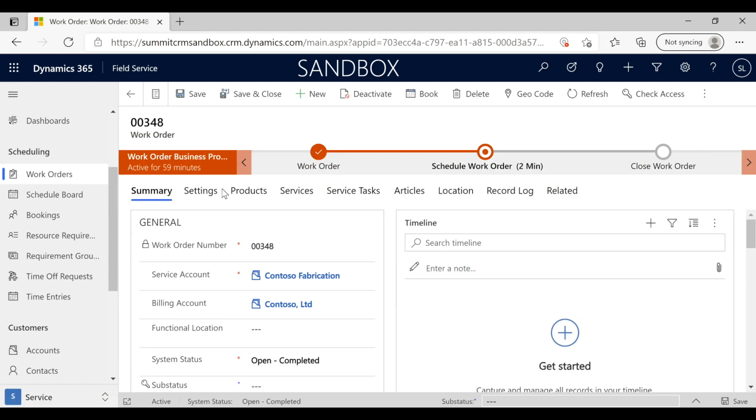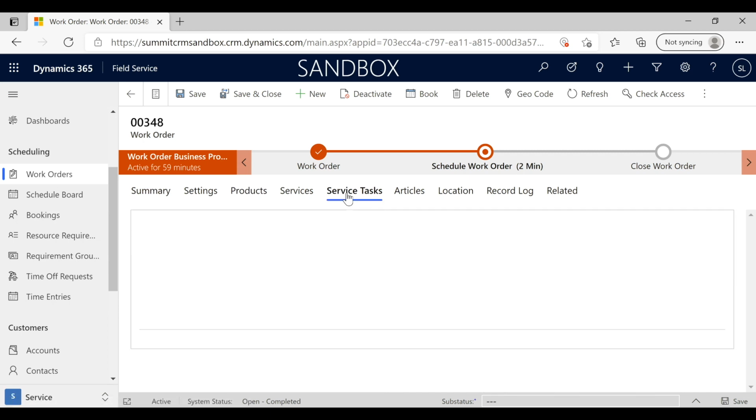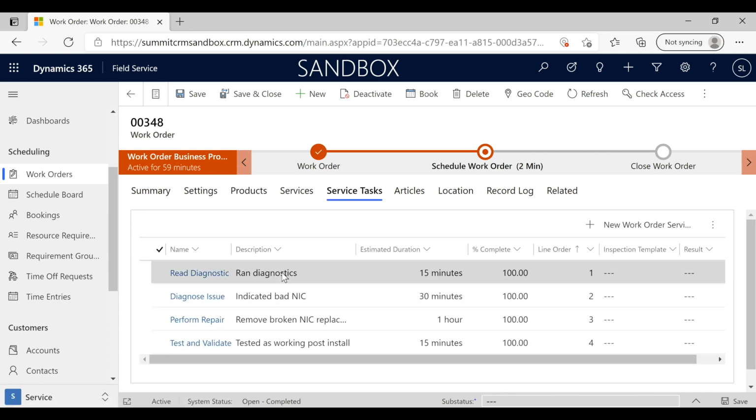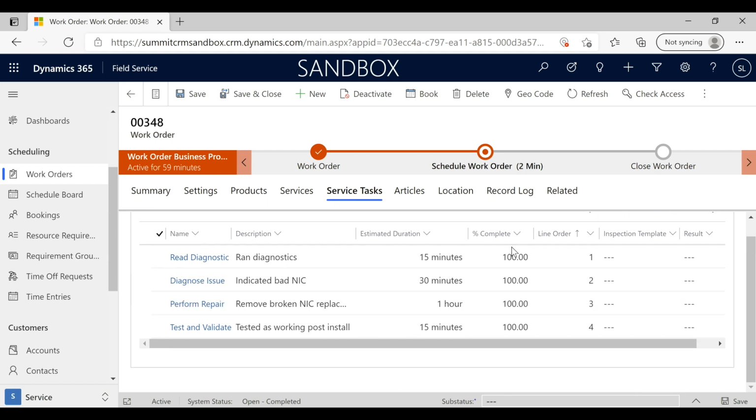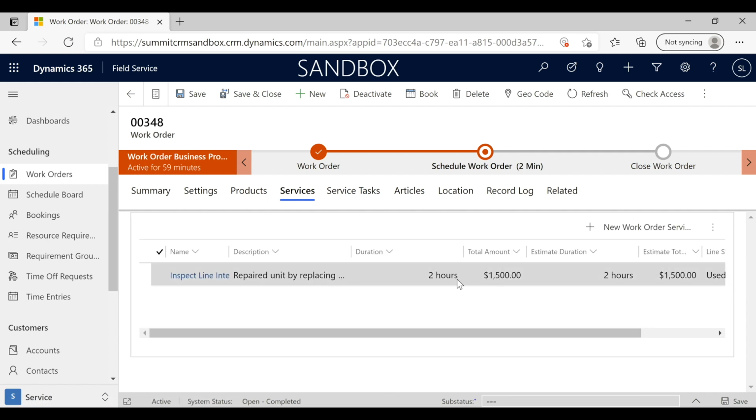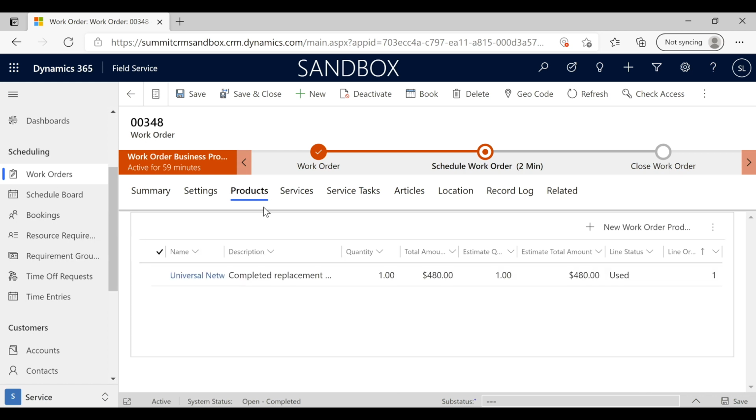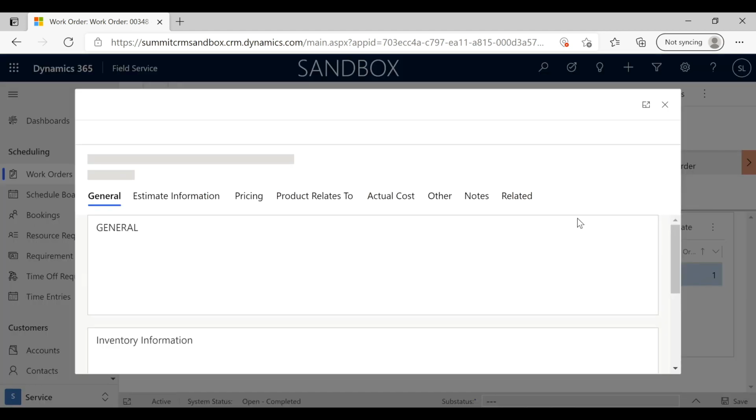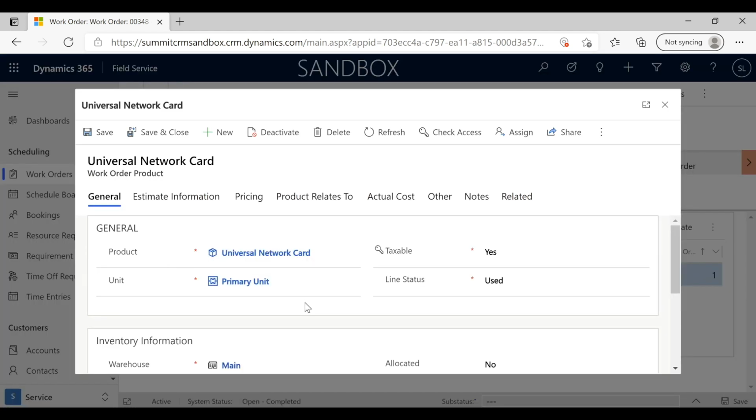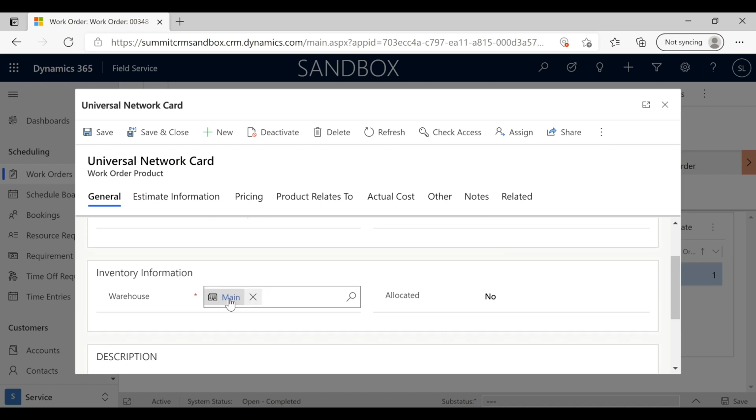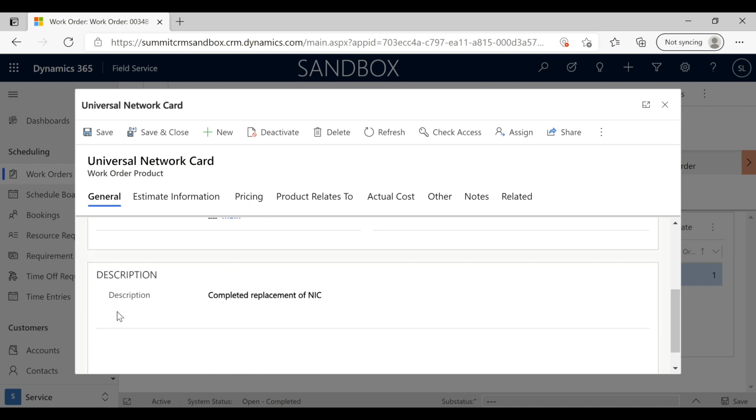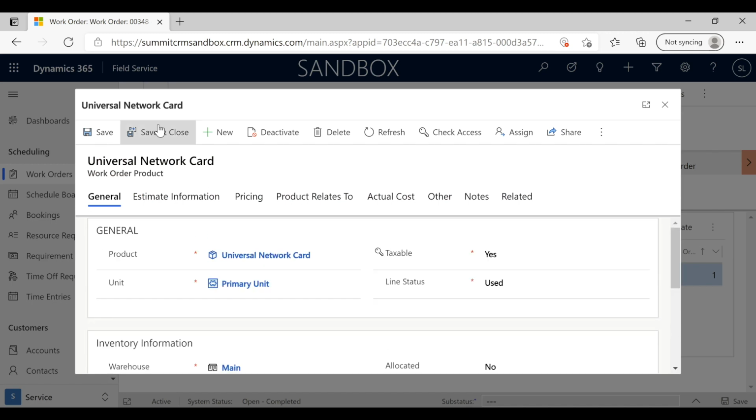Assuming I'm the manager, whoever's working on this, we can go back and look at the various things that were completed. The service tasks are where the technician has filled in all of the necessary information and indicated the completion status. Then we have the service that was performed, so we had 2 hours worth of labor, and then we also had the part here. I'll show you how that looks. He would have completed this information and indicated the part was used. He would even indicate from the warehouse where he pulled it and made notations where applicable.